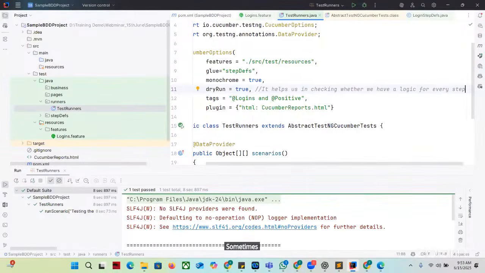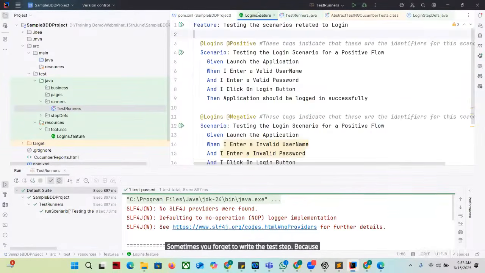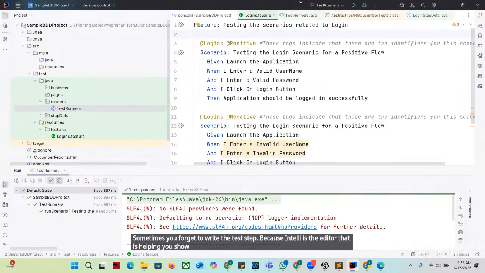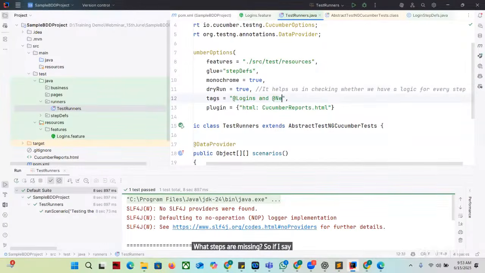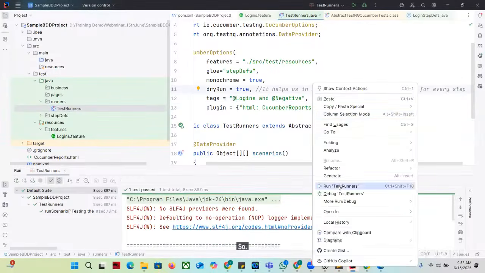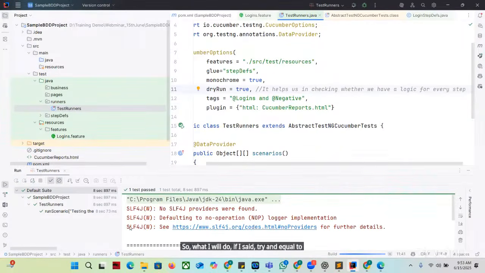Sometimes you forget to write the test step, because IntelliJ is the editor that helps you showcase which steps are missing. But if you're working with any other editor, you don't know what steps are missing. So if I say login @negative, for suppose, we know that there are missing steps. So what I will do, if I say dry run equal to true, it will help me generate the missing steps.